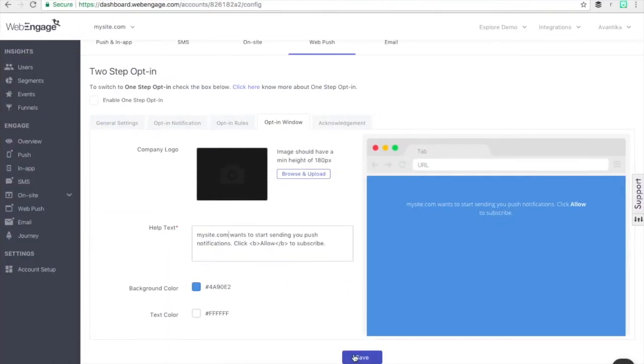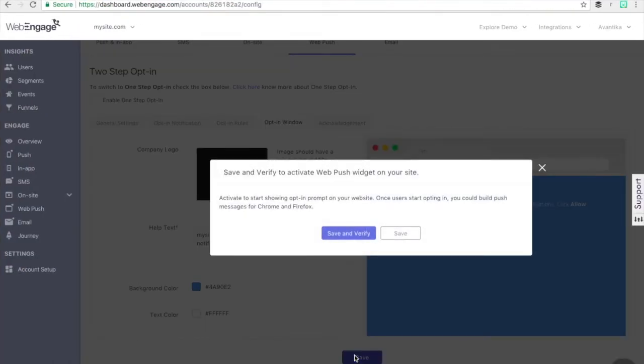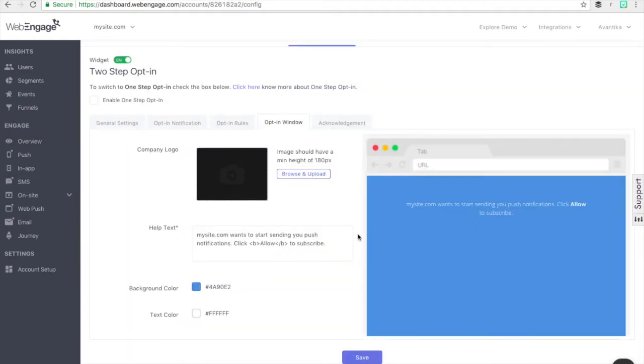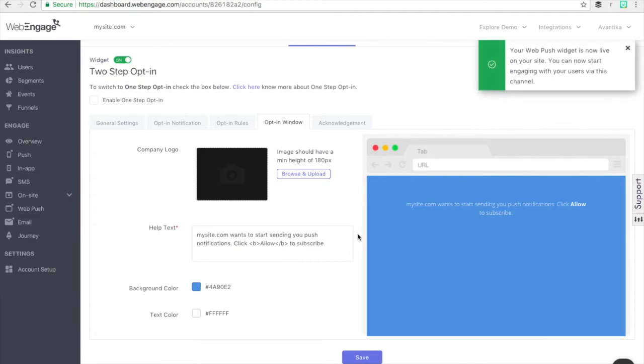Once you save the configuration, it'll ask whether you can verify the settings and whether we can start showing the pop-up on your site. Once you click it, it's enabled, and now the pop-up will start appearing on your site, and the users can subscribe.